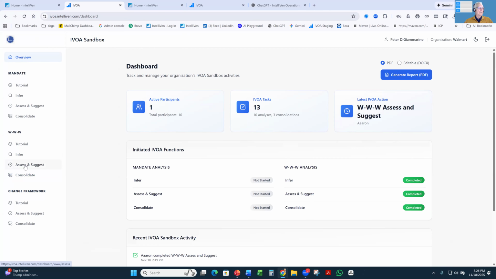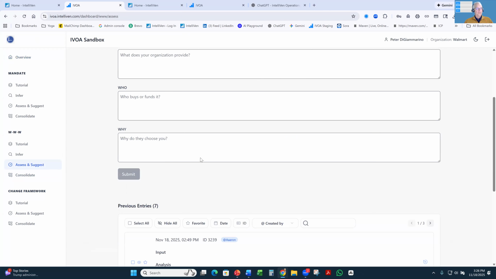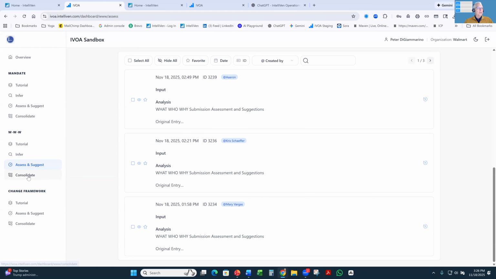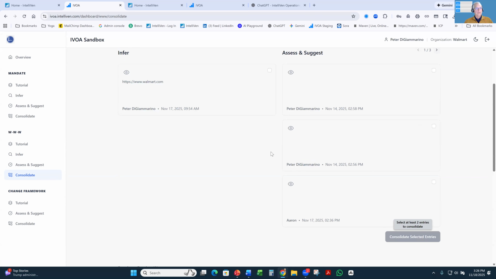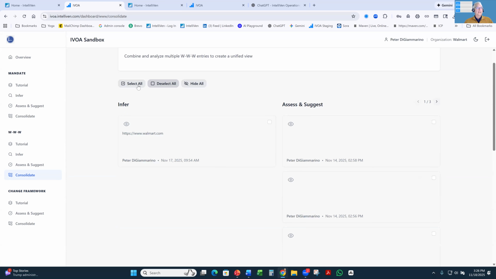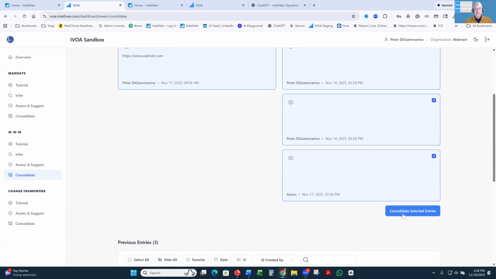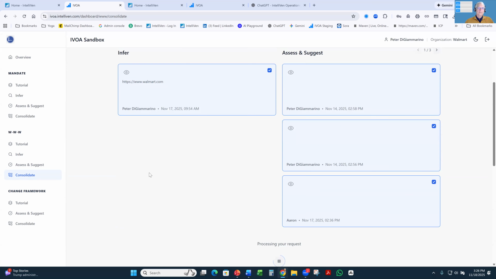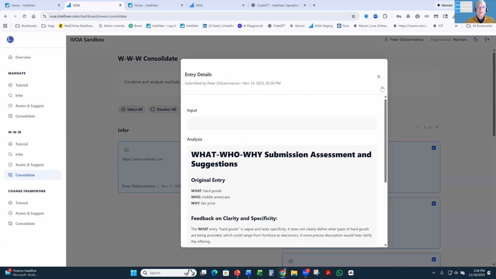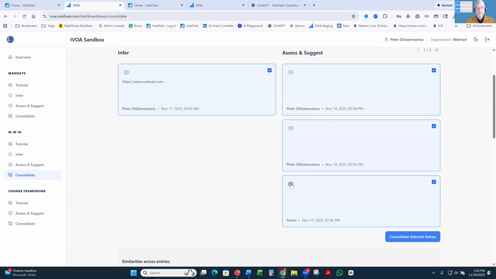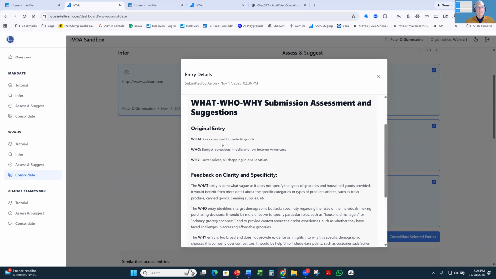Okay, so we have a few entries. We can see here there's been some entries, and then we can go to consolidate and actually do a consolidation by selecting all of these and then say consolidate. So we can see one. Let's do this one. So what: groceries, household goods, budget conscious middle America, low income Americans, lower prices, all shopping in one location.